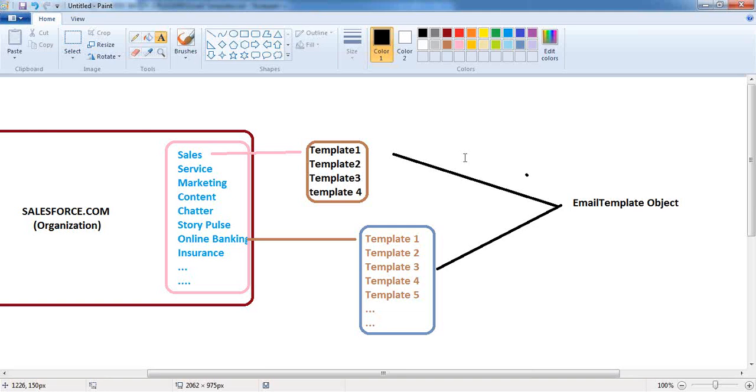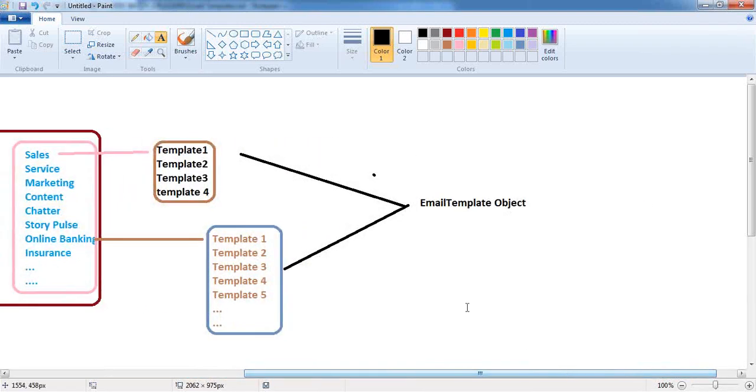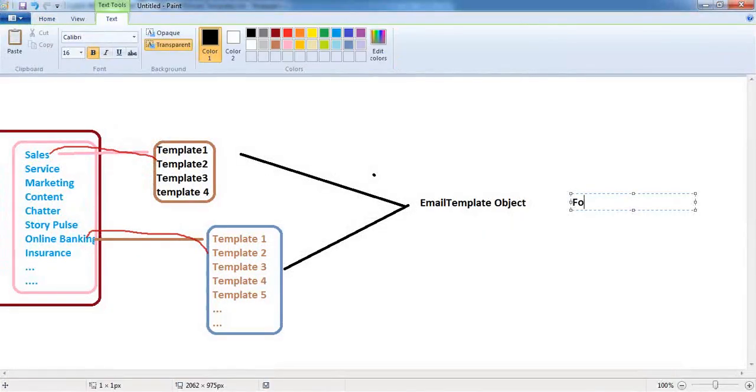What we can do now? Do I need to maintain a separate object? No. All the email templates will be stored inside that email template object only. In Salesforce, if you want to differentiate which email templates are used by the sales application and which are used by the online banking application, Salesforce provides a feature called folders.